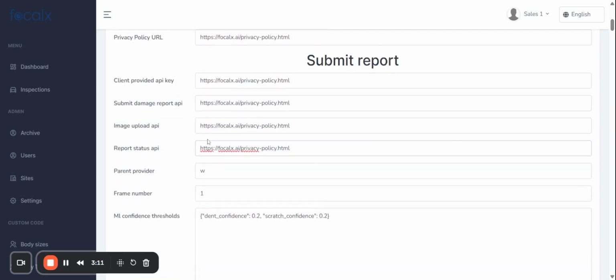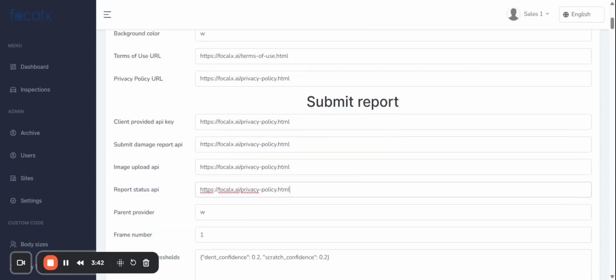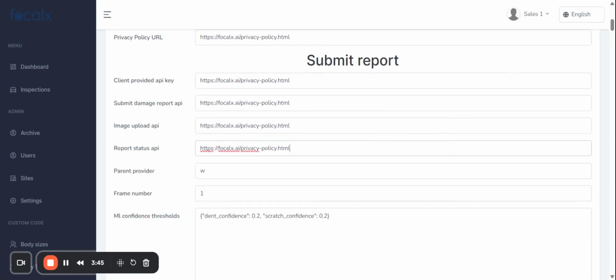Along with that, if any particular client gives their API keys, we can add those. And if we have any particular report APIs for that client, we can add that report API as well. Then again the same for the image upload API and report status API. Likewise, if we have any particular APIs to be uploaded in the submit report, we can give all those. And we can give the parent provided ID and frame number, whatever the client is going to give. When we are sending the reports, these will go directly to their given links.